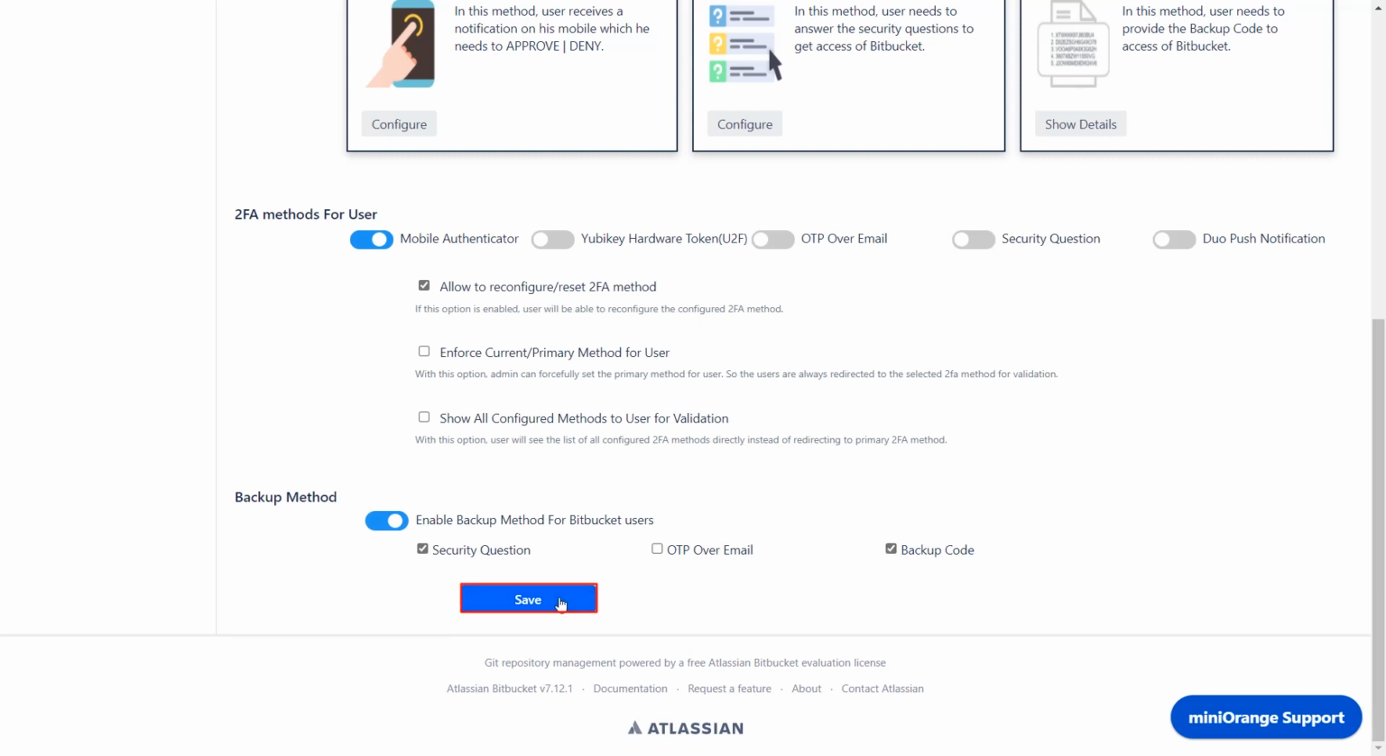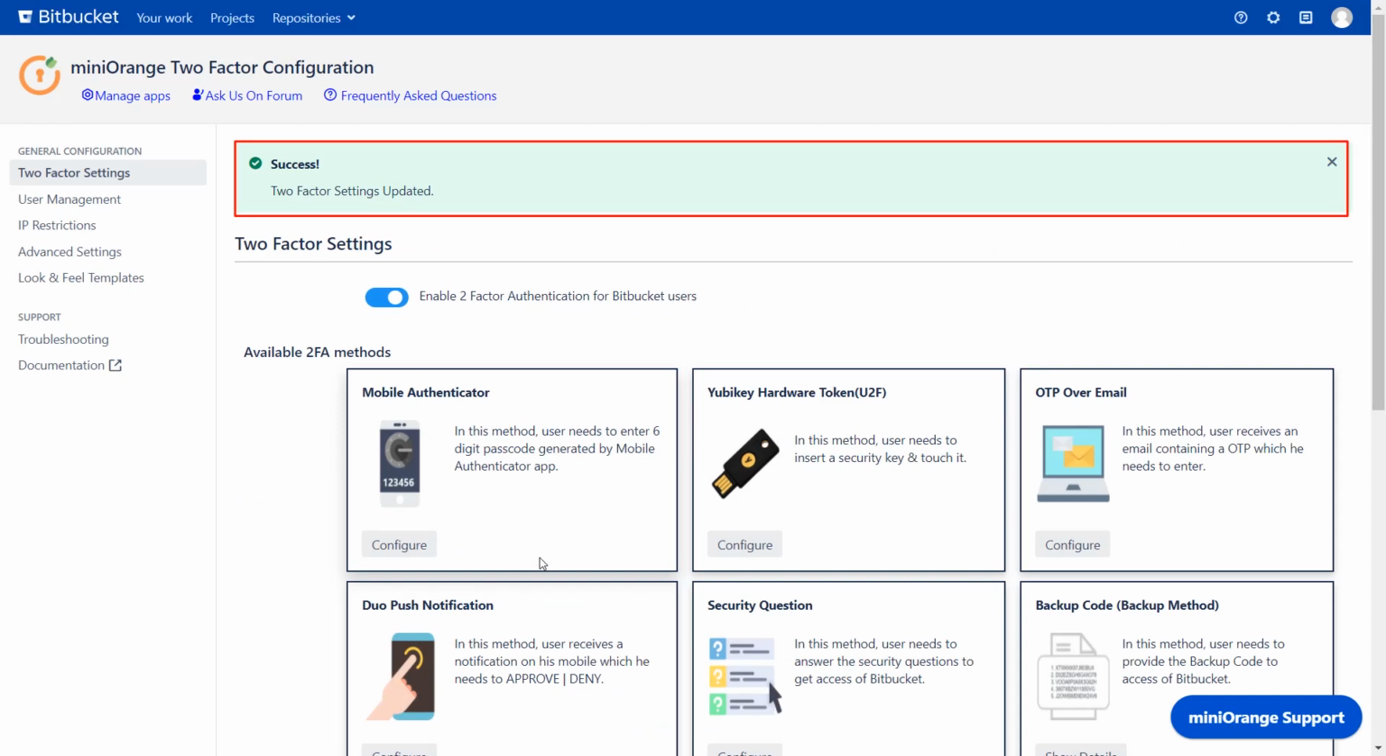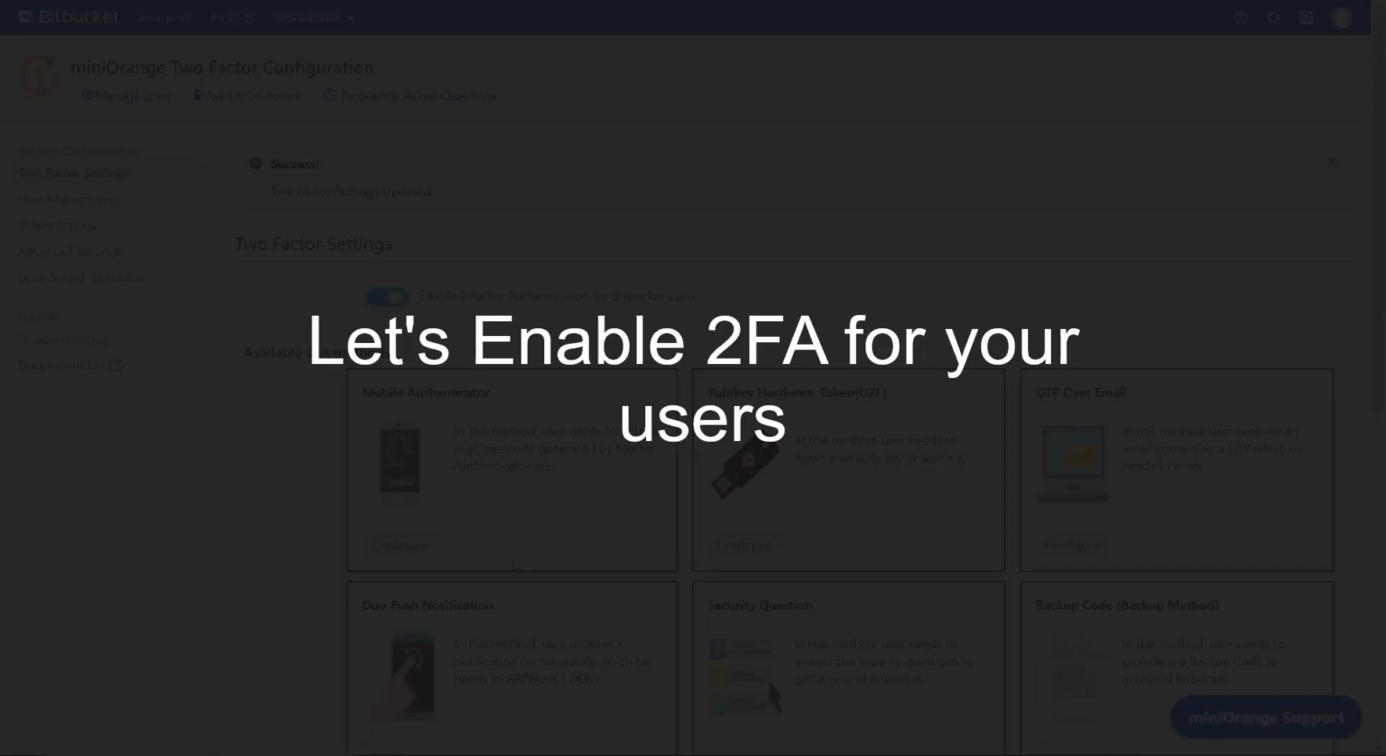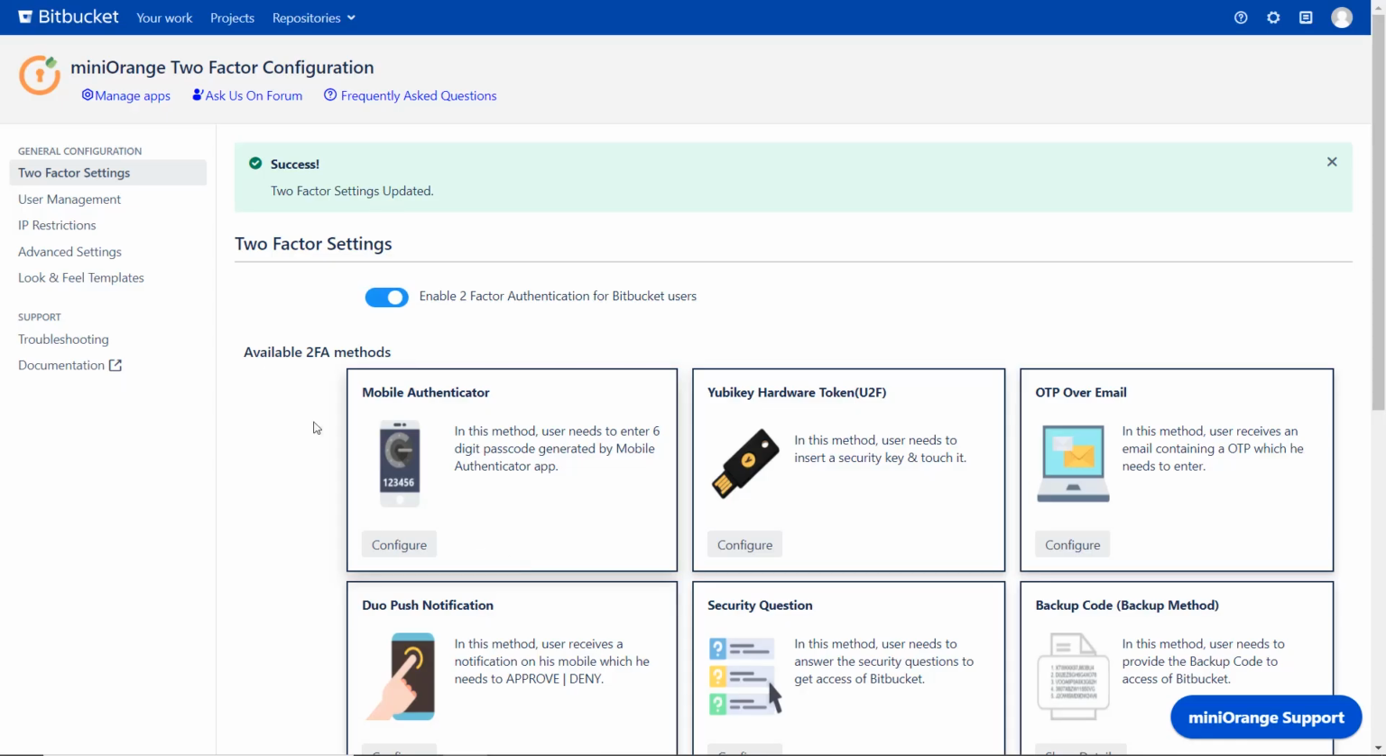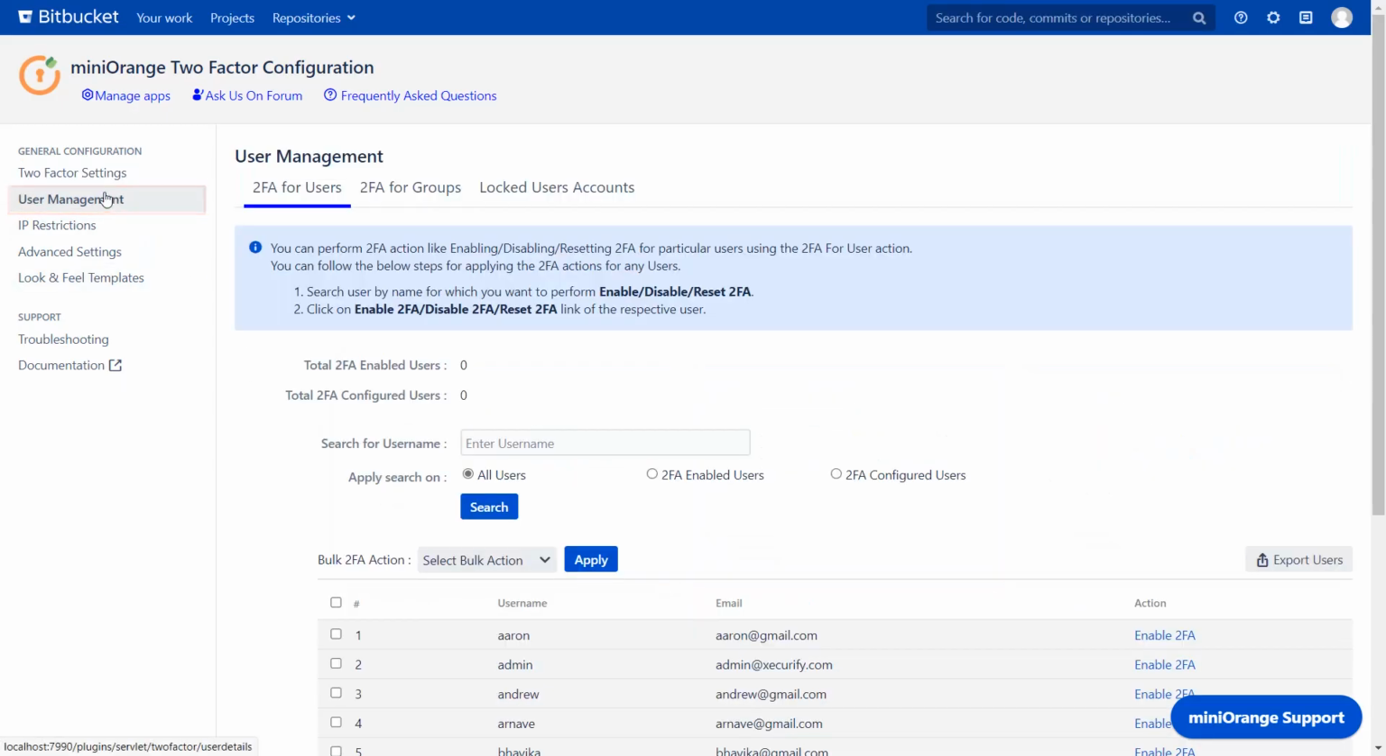Click on the Save button. Two-factor setting has been updated successfully. Now let's enable 2FA for your users. Navigate to the User Management tab. There are many ways to enable 2FA for users.